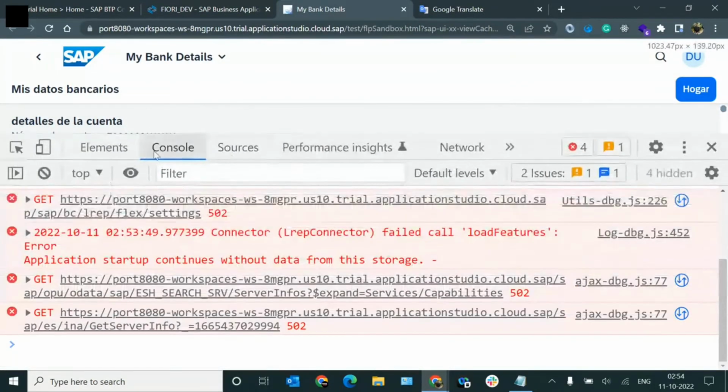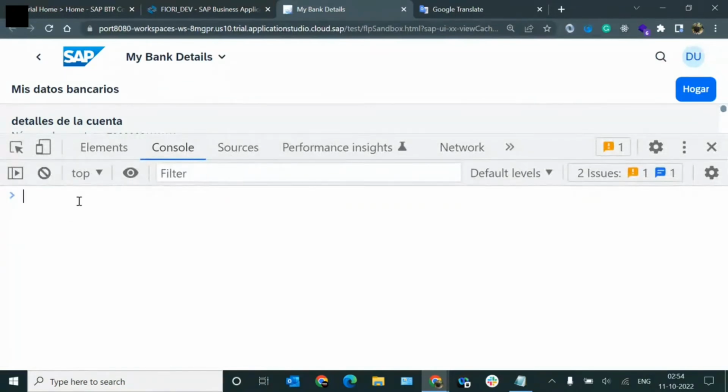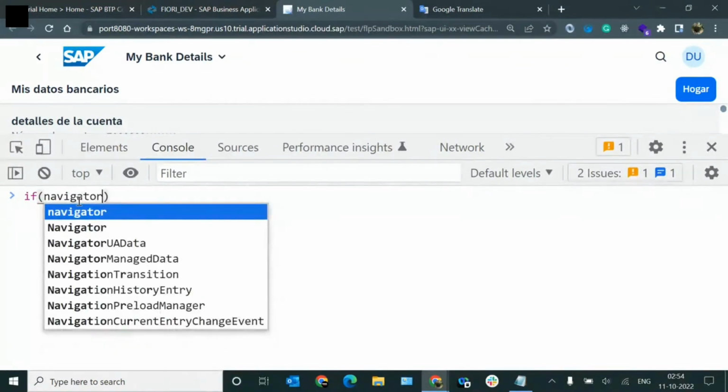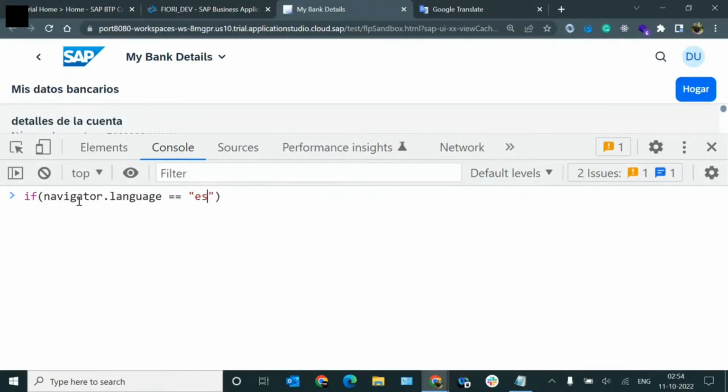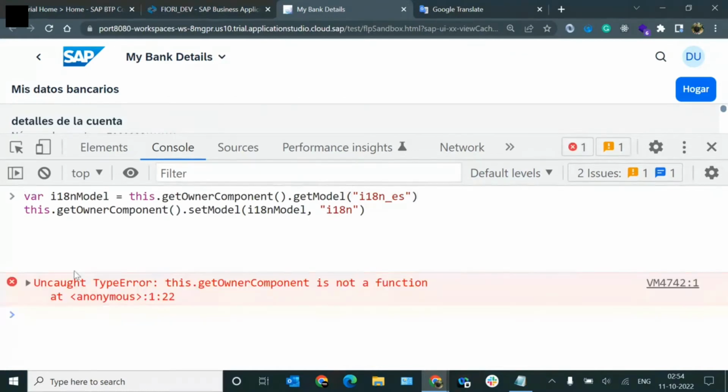But right now, whatever we were doing was at the console level. I can write an if condition here: if navigator dot language is equal to en English, or right now our browser language is es Spanish. So now in this if condition I can write the same thing. I didn't copy that actually, so I cut it from here. This I'm executing first.